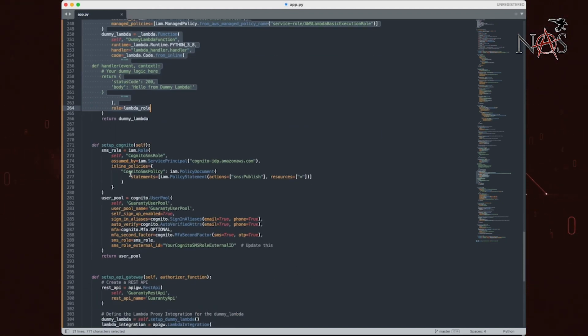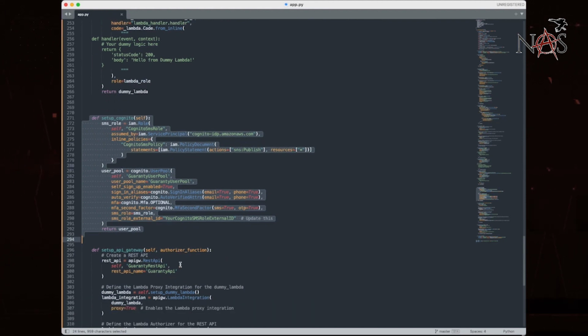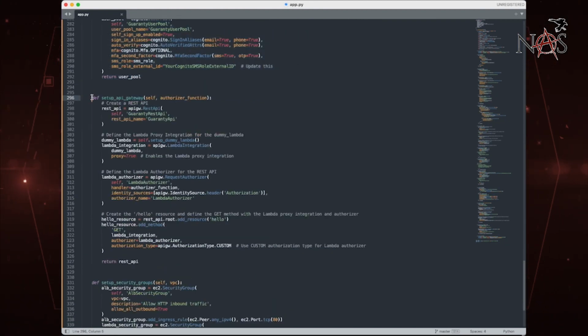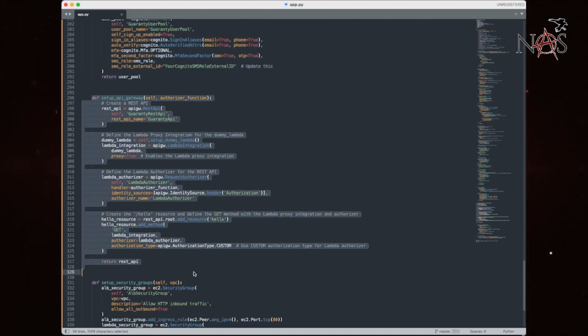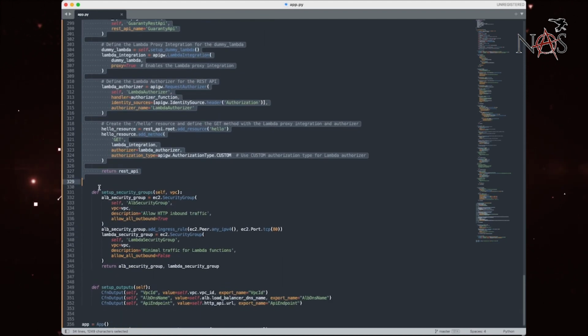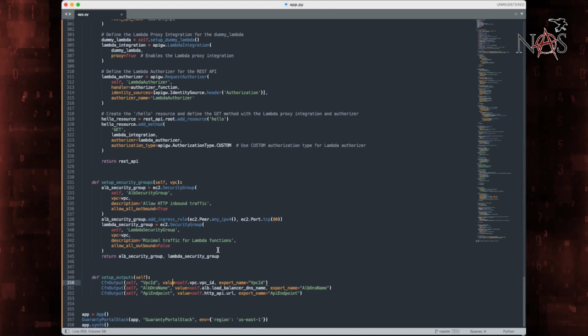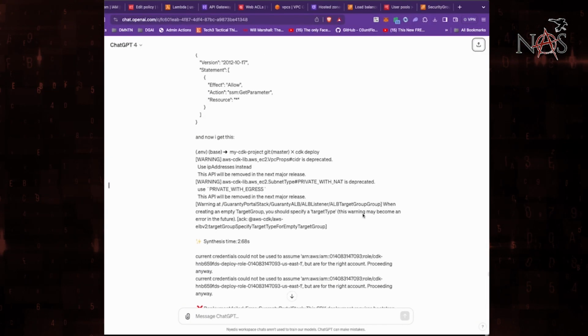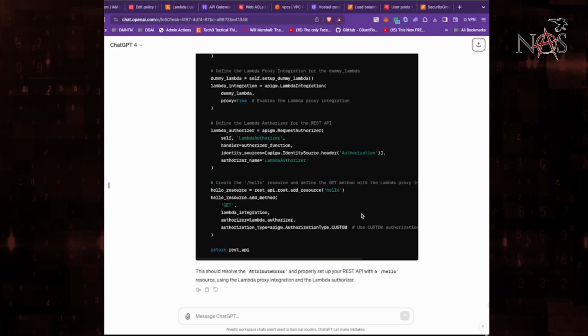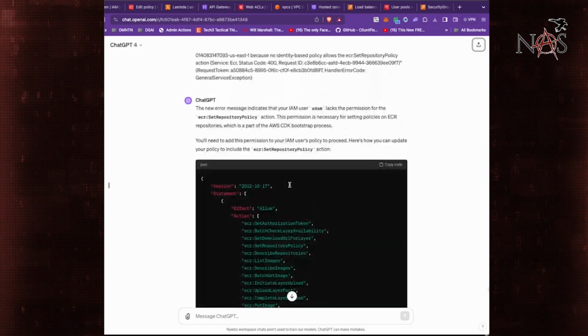And then here's just a dummy lambda that just returns hello world that we're going to use for the API gateway. We're also setting up Cognito, so it creates the user pool. And then here it creates the API gateway. I'm creating this as a REST API endpoint. And then we create the security groups, and that dumps the outputs when it's done, and this just kicks it all off.